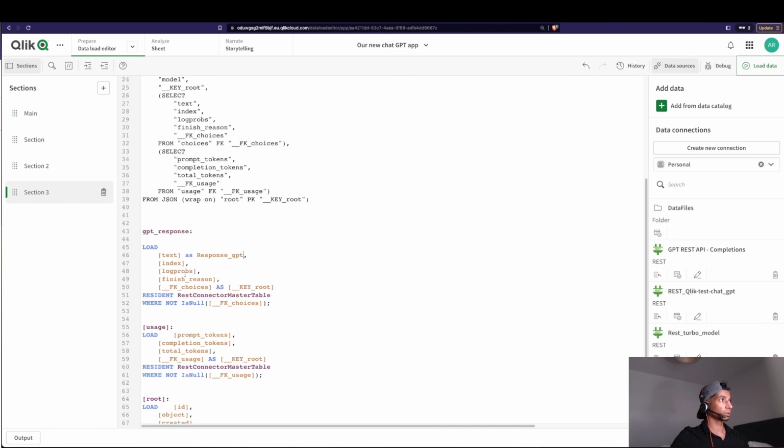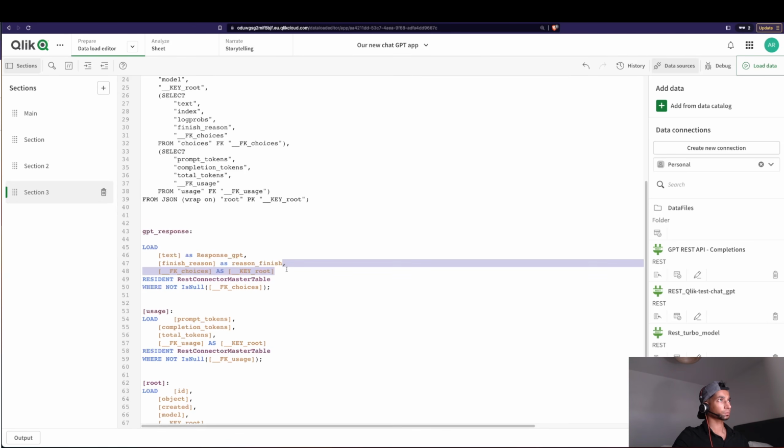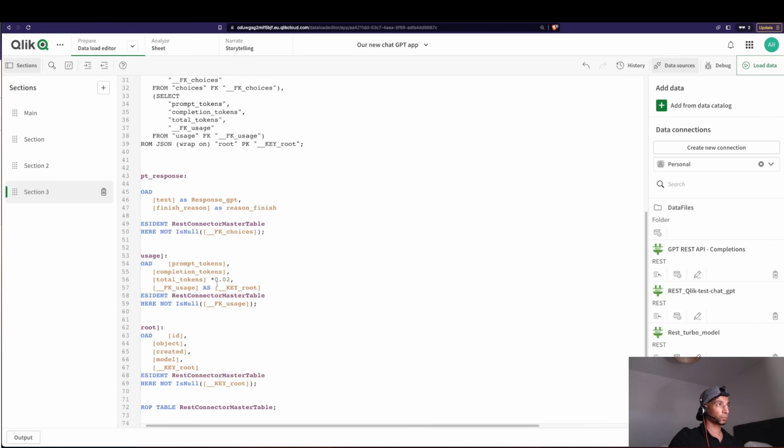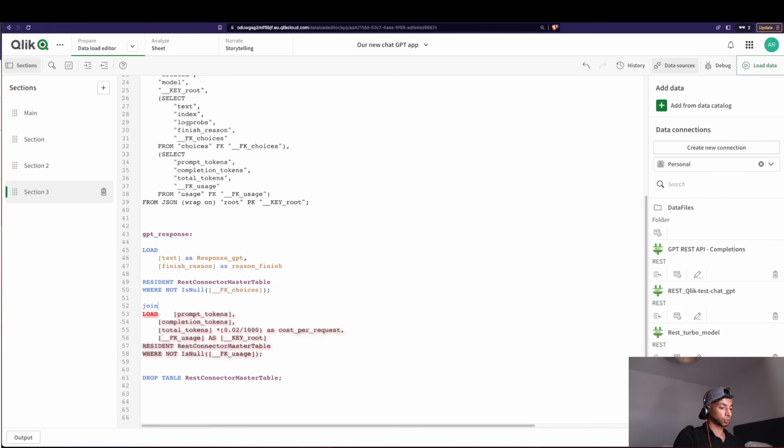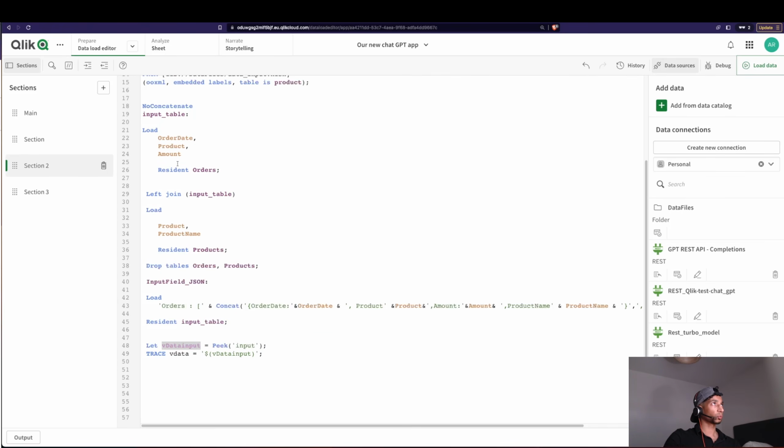Index, we are not really interested. Finish reason, we're not really interested. Need this? No, we don't. I'm going to remove this. Let's see. Now we have our table here. We have our data here. We have stored the data.